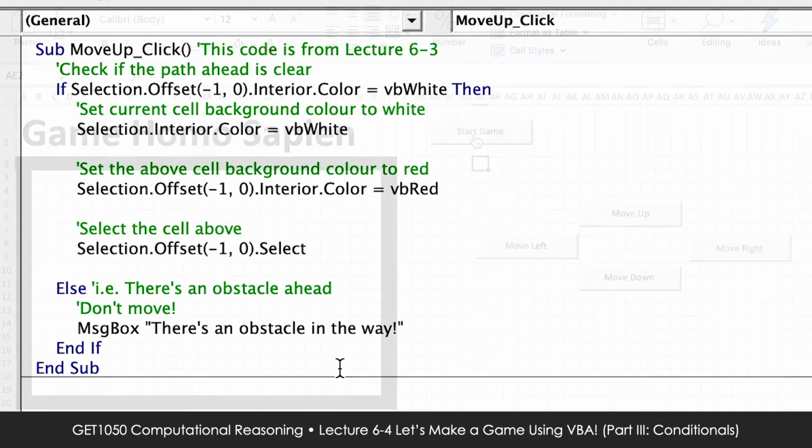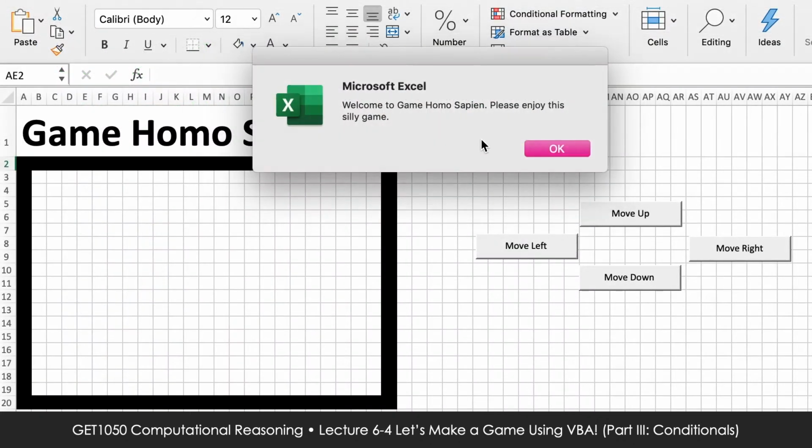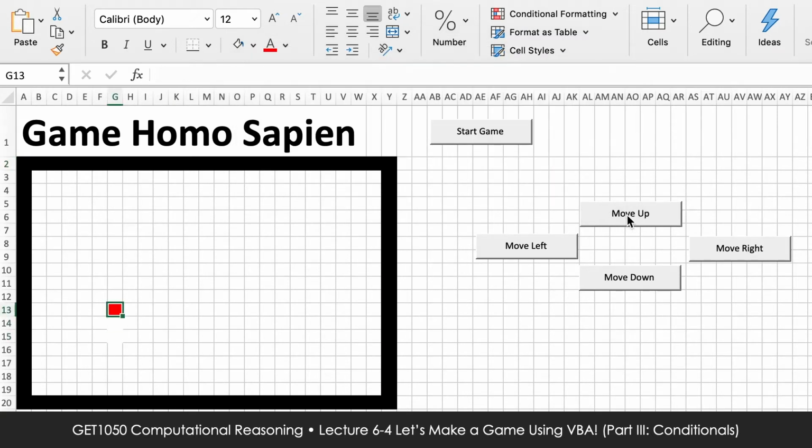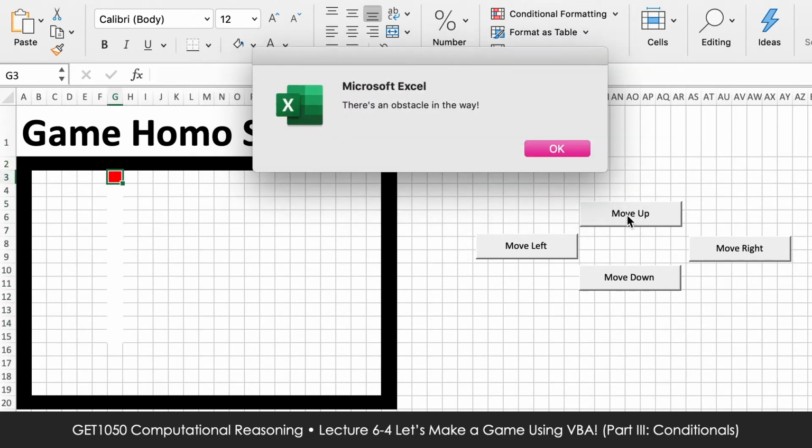Let's try this out now. Let's go back to the spreadsheet. Let's restart the game. Let's keep clicking the up button. What happens? Our character is moving. We've met an obstacle. And Excel is now complaining that there's an obstacle in the way. Remember, we have that line of code in the message box?